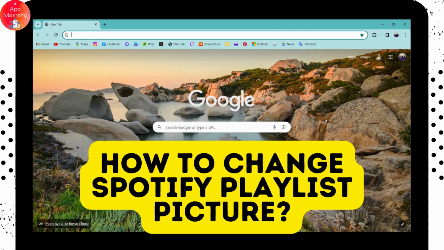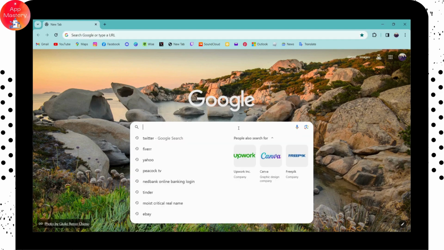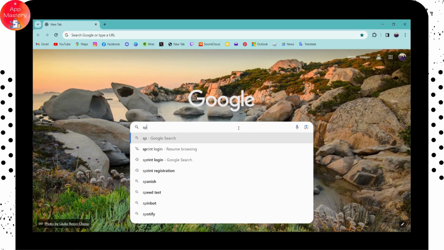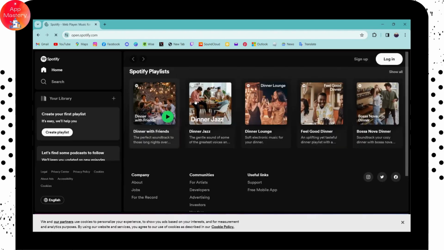How to change Spotify playlist picture. So if you want to change your Spotify playlist picture, then first of all, you need to open up your Spotify application, or you can also go for your Spotify browser. Simply search for Spotify on your browser and then go for the first search, which is open.spotify.com, and make sure to log into your account.